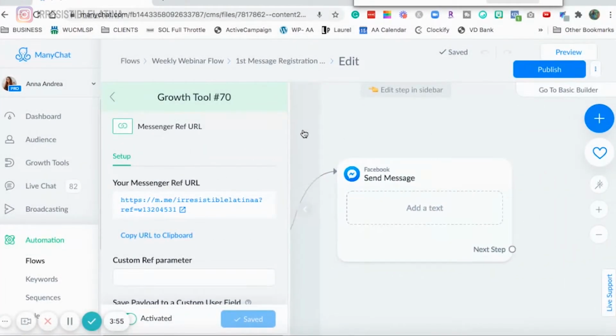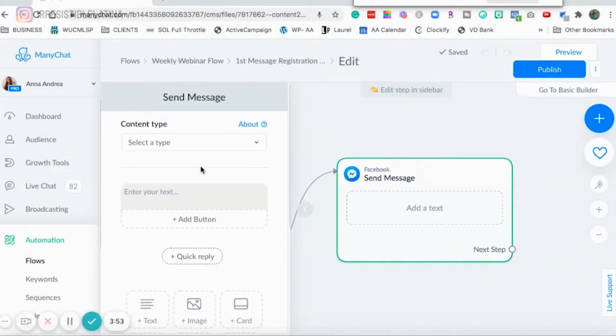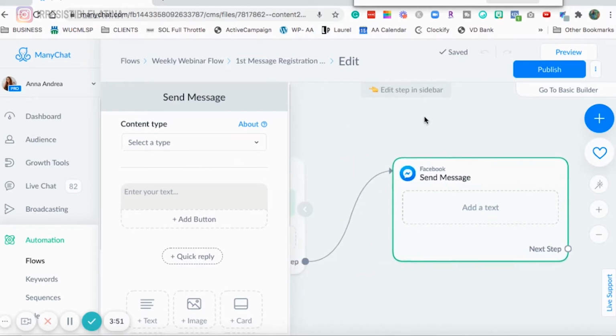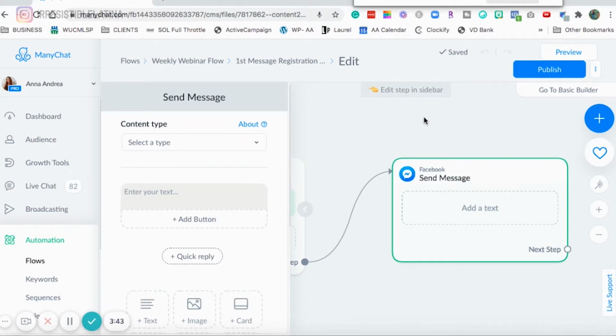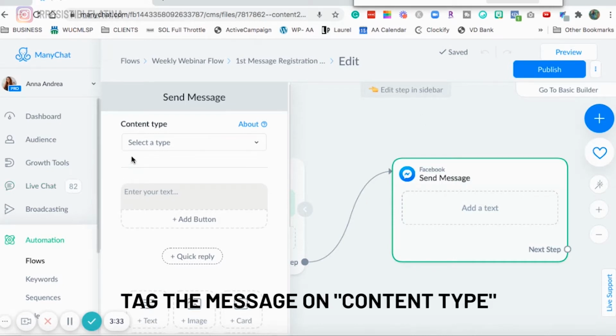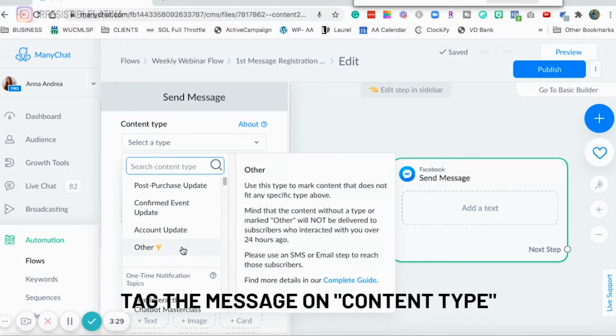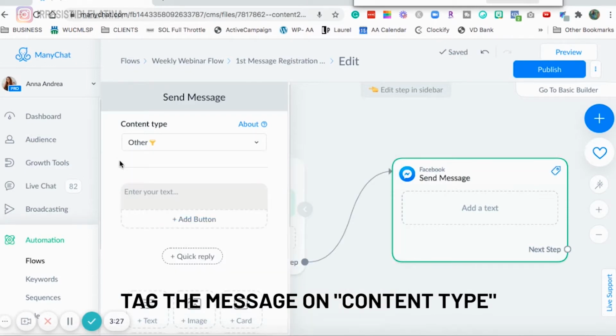Now we're going to go to the first message. And we have to ask them for permission inside of the Messenger bot. And they have to reply, comment, or react in order to get subscribed to your Messenger bot. So we're going to achieve all of those goals in this flow. First, we're going to make sure we tag them correctly. The content type would be other because they're subscribing here.